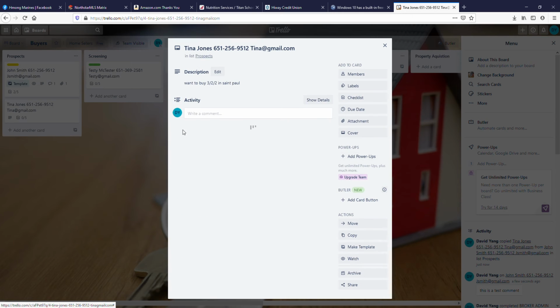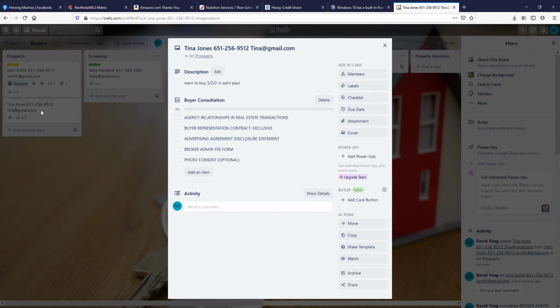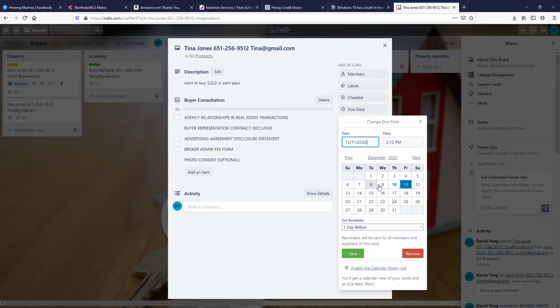Create card. Okay, so now we can see in here I have Tina Jones. I can go in here. She has her information there. Alright, I can set due date. So this is where I can set the actual due date if I need to do anything. Okay, so let's just say I need to do something on the 15th, one day before.